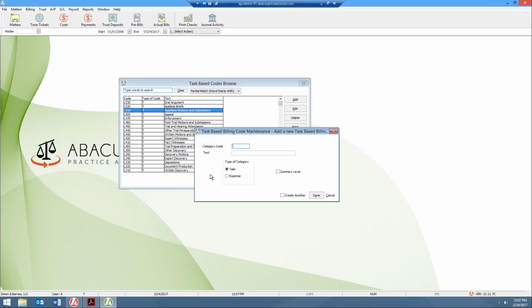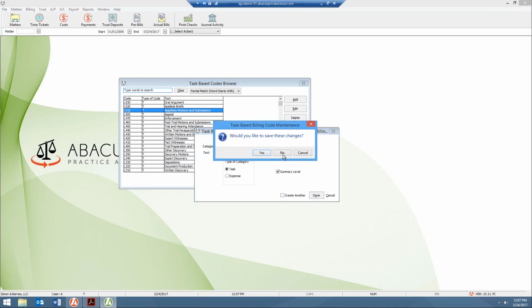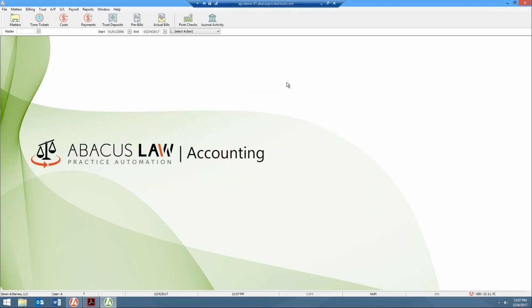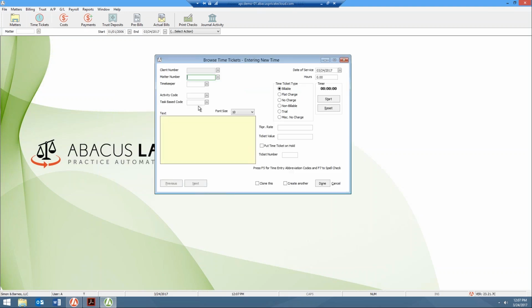Abacus allows you to enter up to 50 characters, and you can describe the actual task that will display on your invoice. And then you can also mark it as a task or expense here, and the summary level can be checked as well. When that is checked, the code is to be used to summarize tasks of the same type. Pretty much all the detailed information that you enter here will be saved in your database. So all the users will have access to the same task-based billing codes, and it will be available to you on your time tickets, and you can use it at any time.